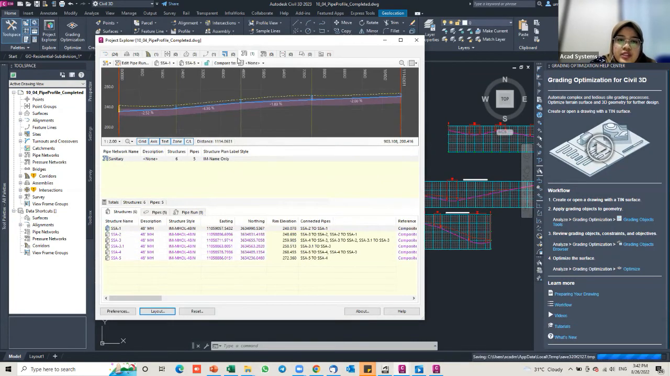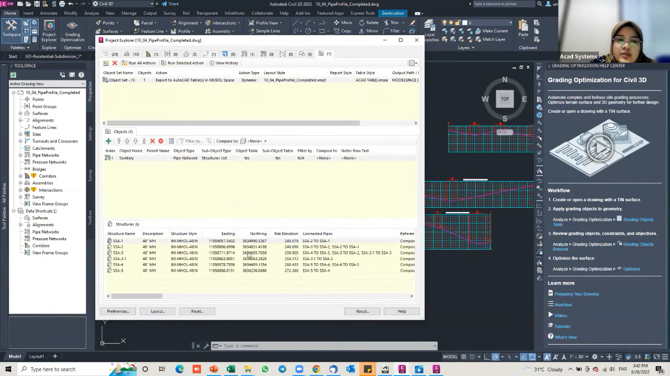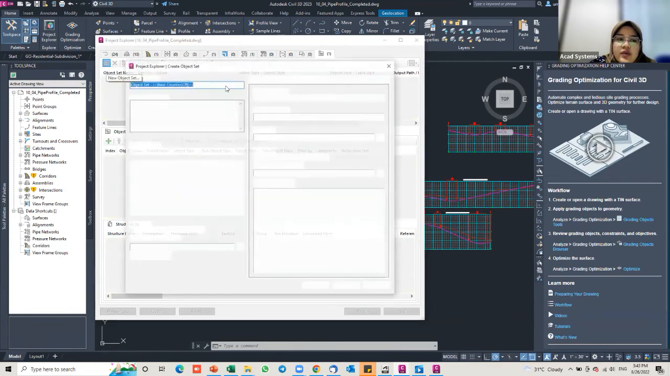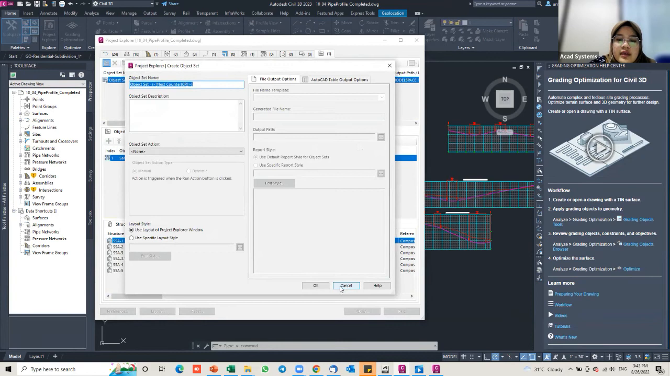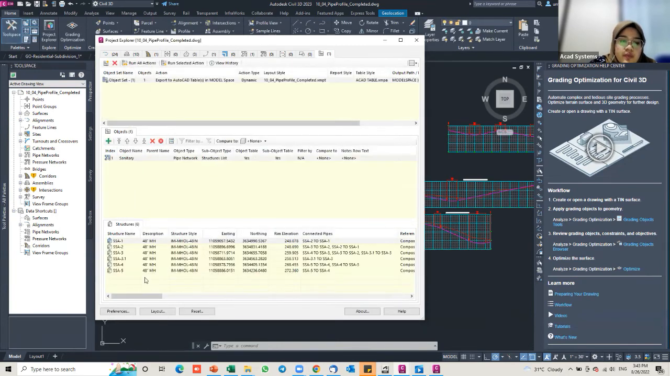To see where the report is, you can go to Object Set. This is the object set that I just created. If you don't have one, you can simply go to New Object Set here and create a new one. So I want to generate the table.